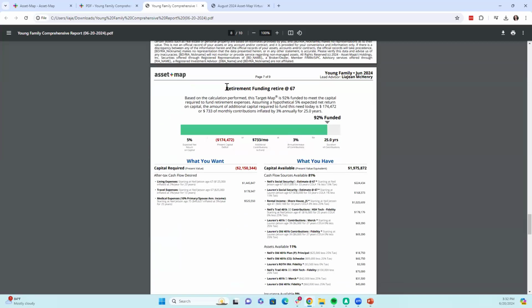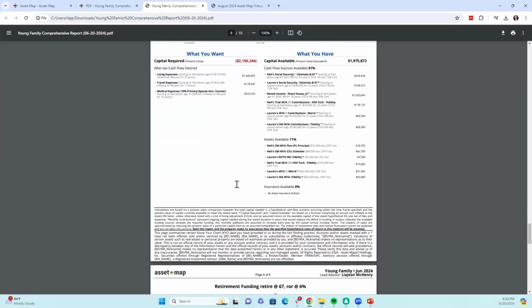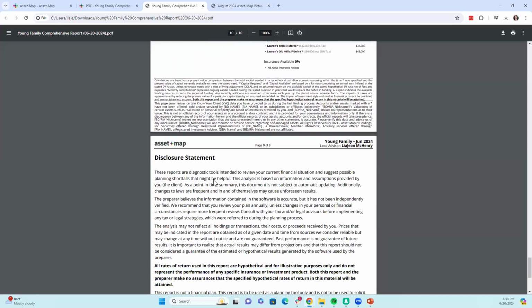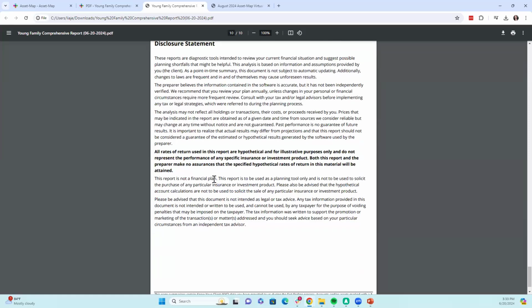After that is the retirement funding at 67, getting a 5% rate of return. And then the final one was the retirement funding at 67, getting a 6% rate of return. Okay. And then the final section is your disclosure statement.